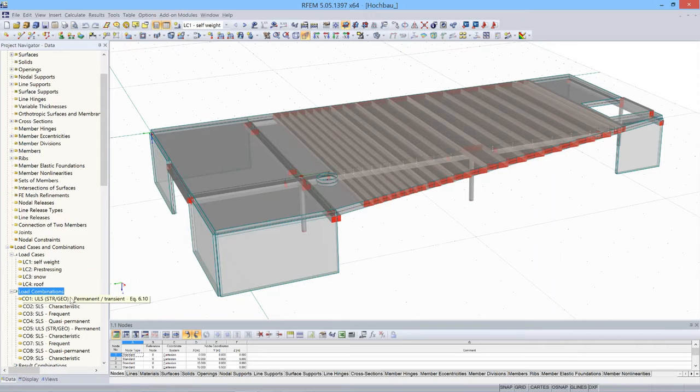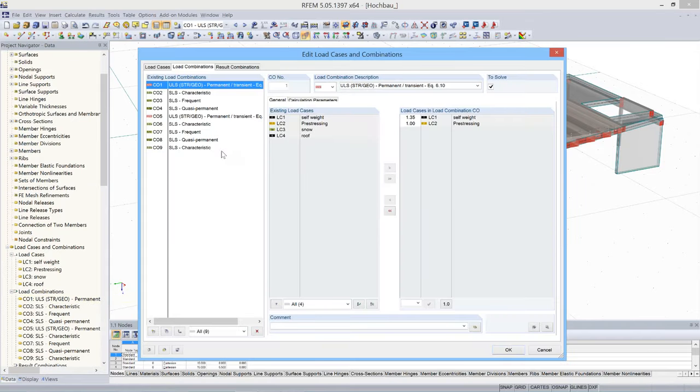I defined several combinations. We can, of course, define more of them to have the analysis more thorough, but this is the necessary amount which I did. All types, ULS and SLS characteristic, frequent and quasi-permanent, are used for the design.